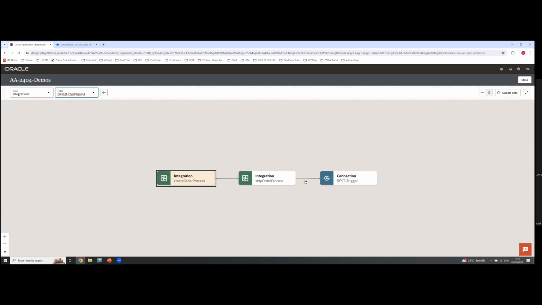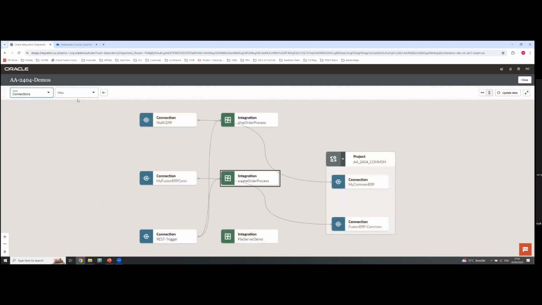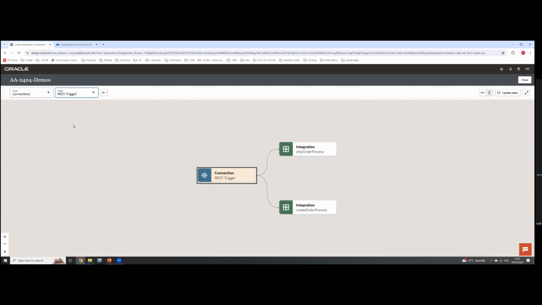Now I could focus on a specific integration if I wanted to as well. You can say, what does this one do? And these both are using the REST trigger, for example. I can go down and look at connections, and I see all of my connections there. I say I'm only interested in who is using the REST trigger, and we see those two are using the REST trigger. So you get the idea here, I hope. Now, this is extremely useful.